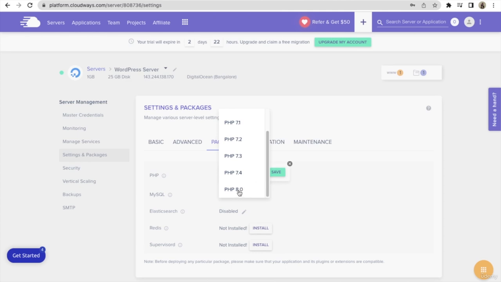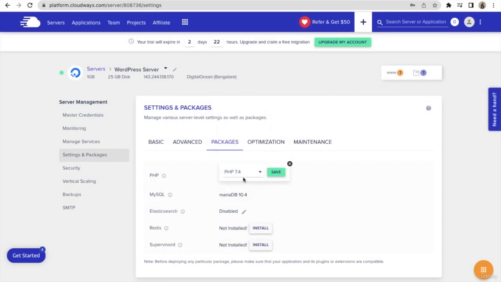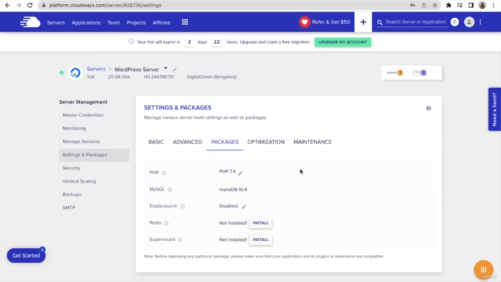In simple terms, whatever PHP is the latest, make sure that your package should be less than the latest PHP. So currently I can see that PHP 8.0 is the latest, so I will select PHP 7.4 and I will click on save, right, which I have already PHP 7.4.